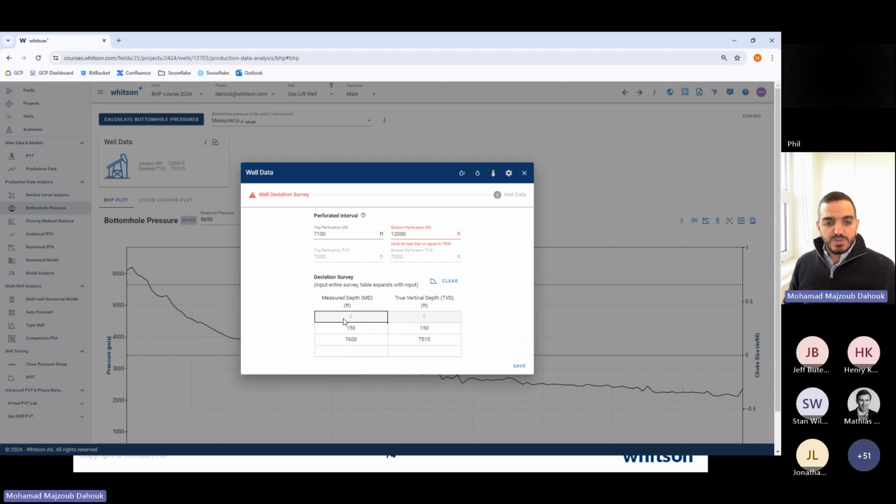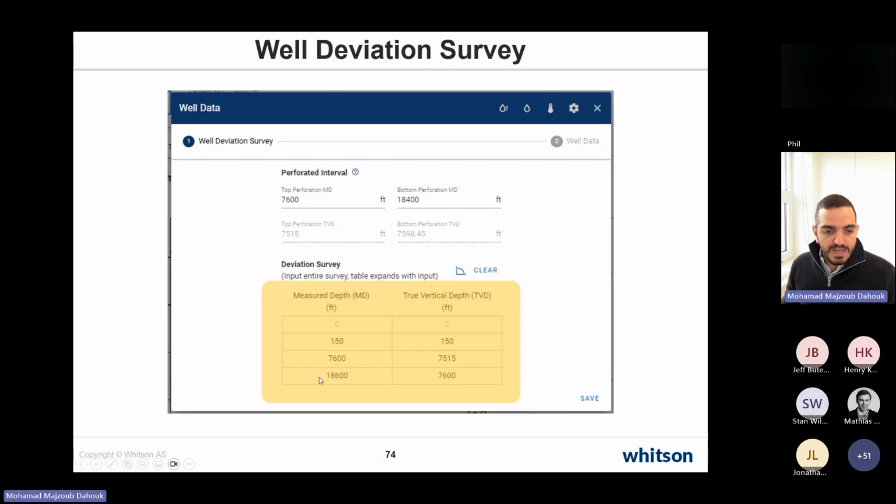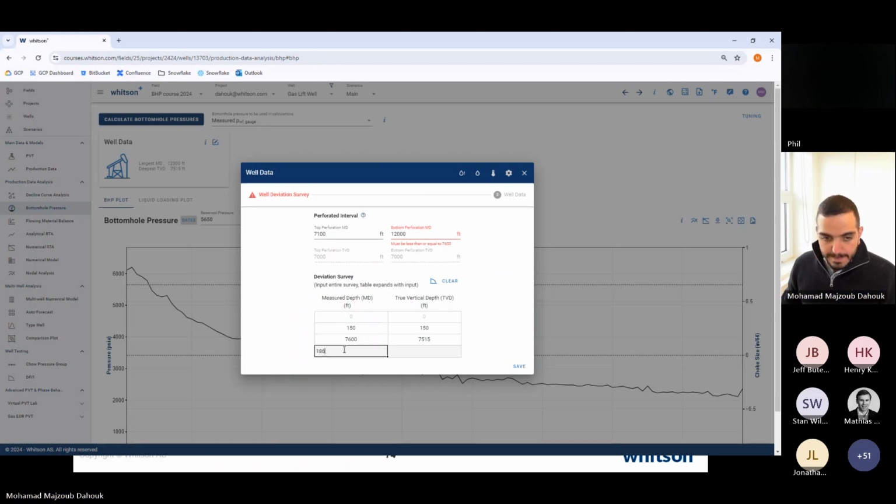When you have an actual deviation survey that you're getting from a well, you can copy paste that here and the table will expand automatically for you. So that's not an issue. There is no limit on the number of points you can have in the deviation survey, but this just starts with 3 points for visualization purposes. So the last point will be 18,600 for the measured depth and 7,600 for the TVD.